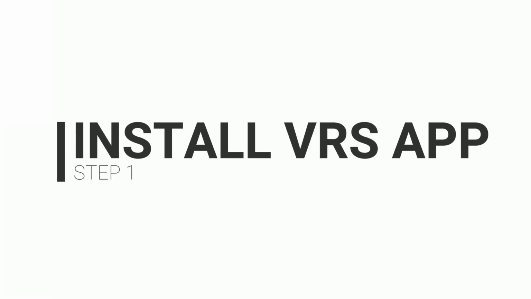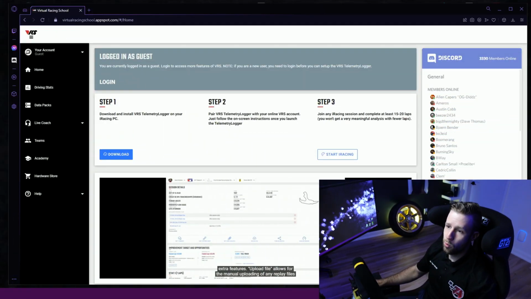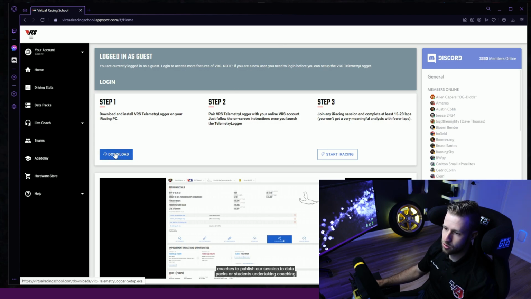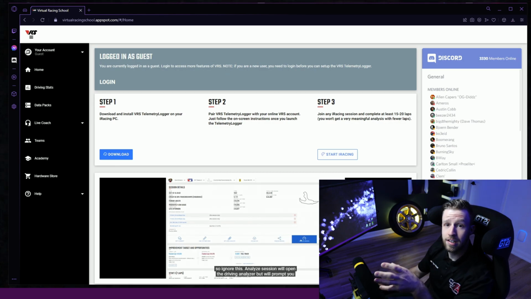All right, so step one is to install the VRS app if you don't have it already installed on your computer. You're gonna go to virtualracingschool.appspot.com. Once you're on the homepage, you're gonna see this button right here that says download. You can just click on it and it will download the VRS software. Once that's done, you can install the software on your computer. You just have to follow the prompts as you install every other app on your computer.